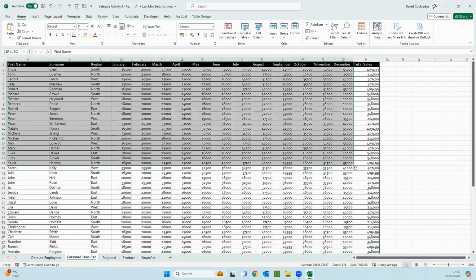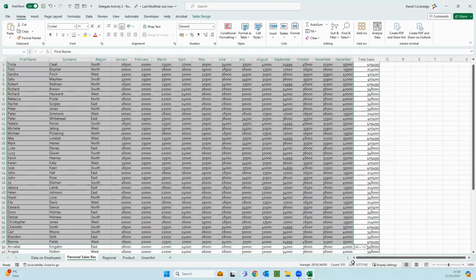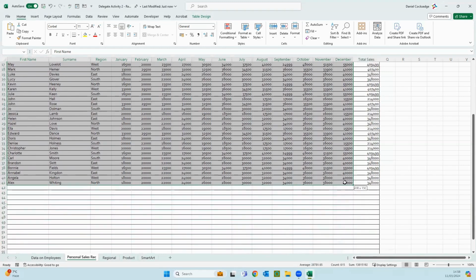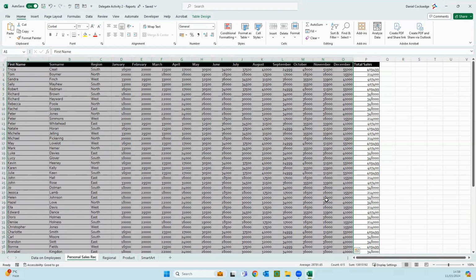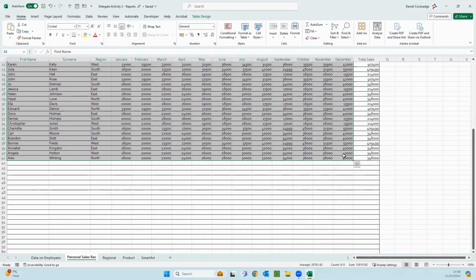So I'm going to highlight the data. I'm not going to put the total sales on because I'm not really looking at total sales. I just want to compare the information between January and December, and I want to see which persons made the most amount of money in which region. So I'm just going to scroll down, leaving the total sales value off. So it's between A1 and O41.